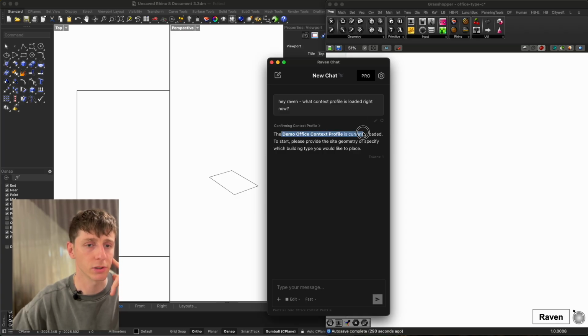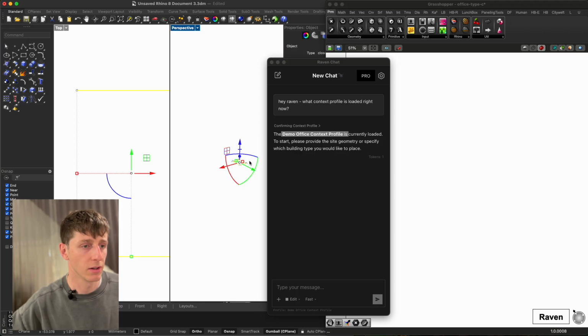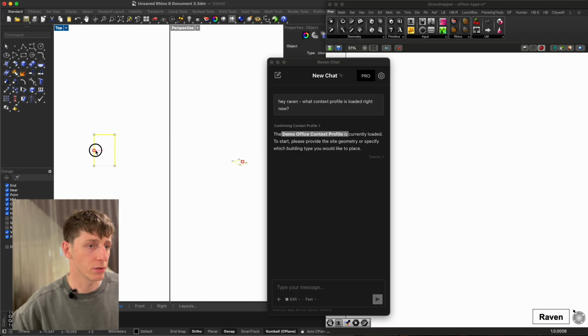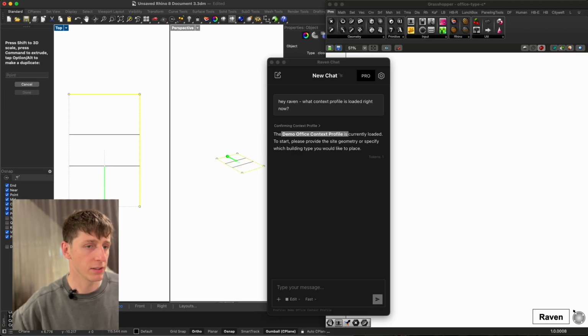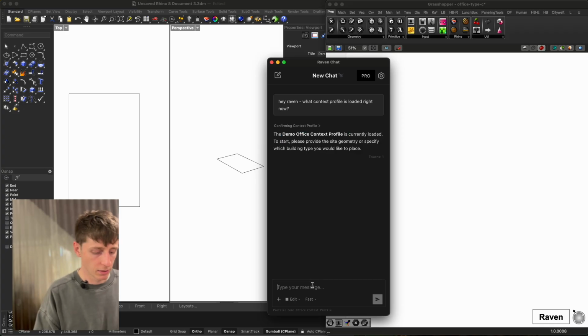Demo office context profile is currently loaded. Great. To start, please provide the site geometry or specify which building type you would like to place. So I'm going to reuse this curve from before as the site, right? Because I gave some instructions in the profile on how to place the buildings on the site. So please add one type A and one type B building on my site. Make the type A building 12 stories.